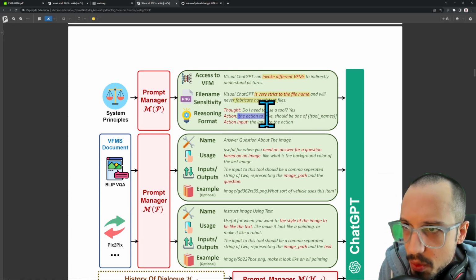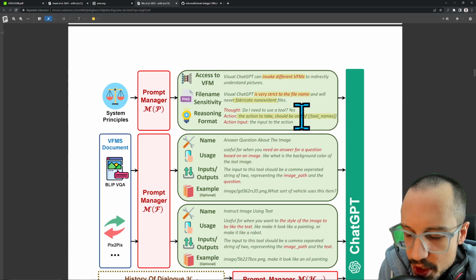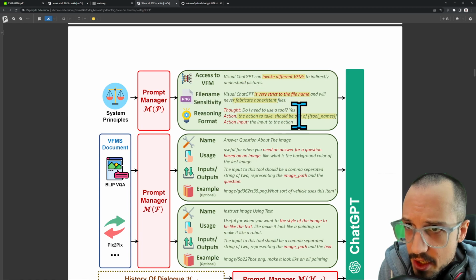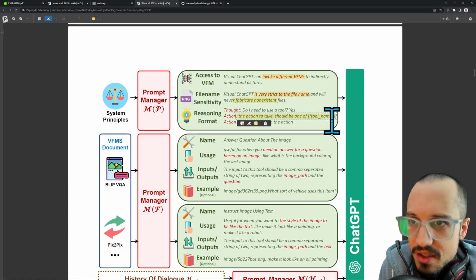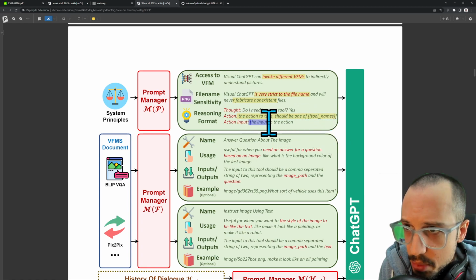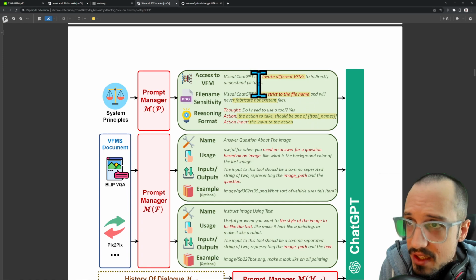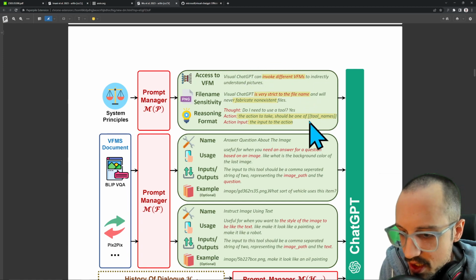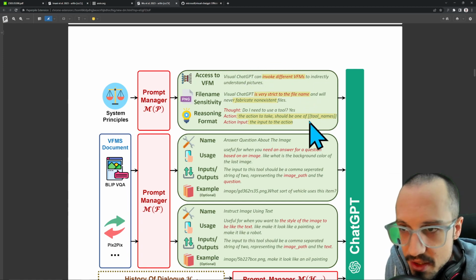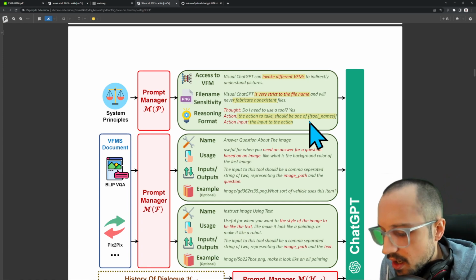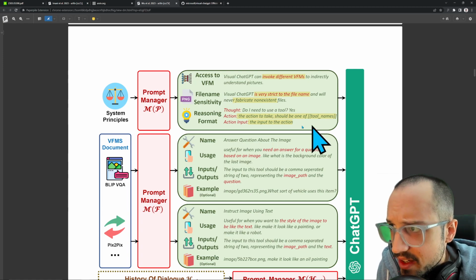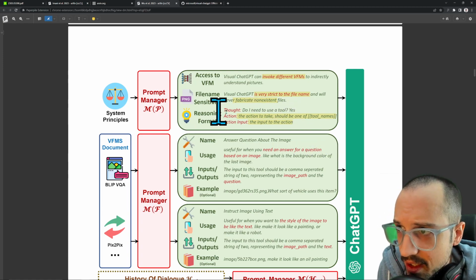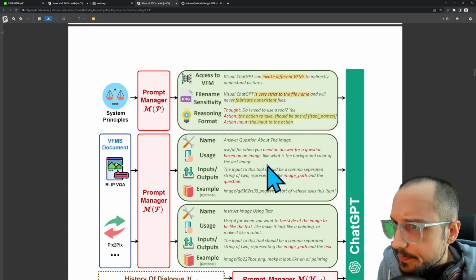Action, so this is what function you actually need to use to be able to perform this action. And there's going to be some set of tool names such as Stable Diffusion, Pix2Pix, and so on. And then the input to the action. Each of these VFMs is kind of like a function. It's going to have different arguments that you need to pass to it. The ordering of those arguments needs to be precise, and the exact format of those arguments needs to be very precise. So that's why you need to be very careful here.